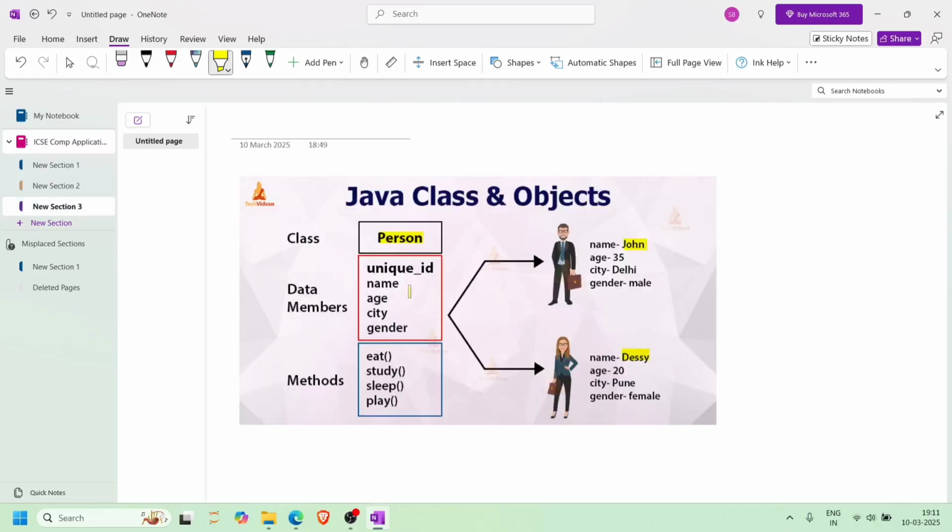So now when we come back to our example, see here. Here we have some data members. Remember, these data members are unique, therefore they are called as characteristics. And we also have member methods or just methods. These are called as behaviors. See, how many data members are there? There are 5 data members. Which are the data members present here? Unique ID, name, age, city, gender.